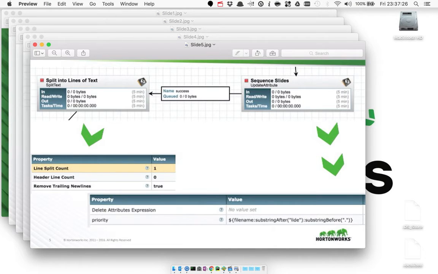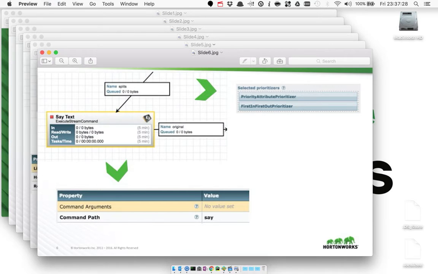Next slide. Now route the output from your split text processor to our execute stream command processor. Configure it to use the Apple OS X say command as shown, or some other text-to-speech processor that sounds like the sales executive you want to simulate. You will also need to configure the queue to use a priority attribute followed by the FIFO prioritizers to ensure your lines of text are read in the correct order.